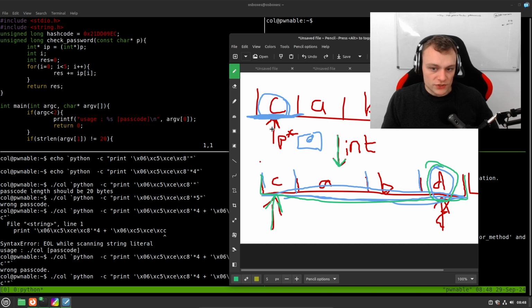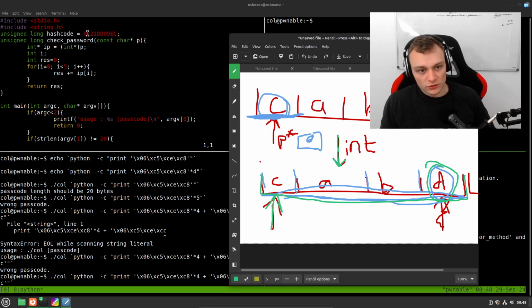So we put in a character array. It is converted to an integer array or pointer. And then we sum up the integers. We just crafted our constituents of the hash code, the individual summands. But how?